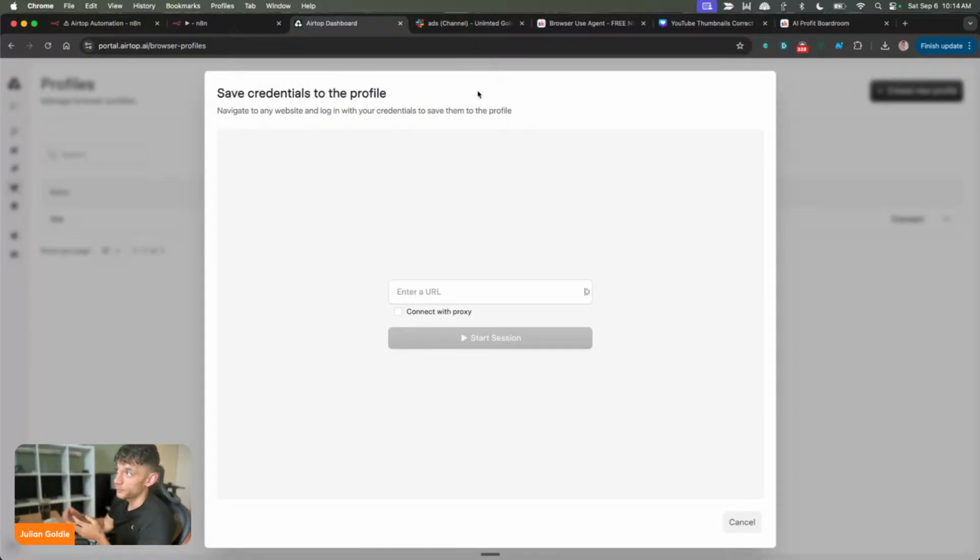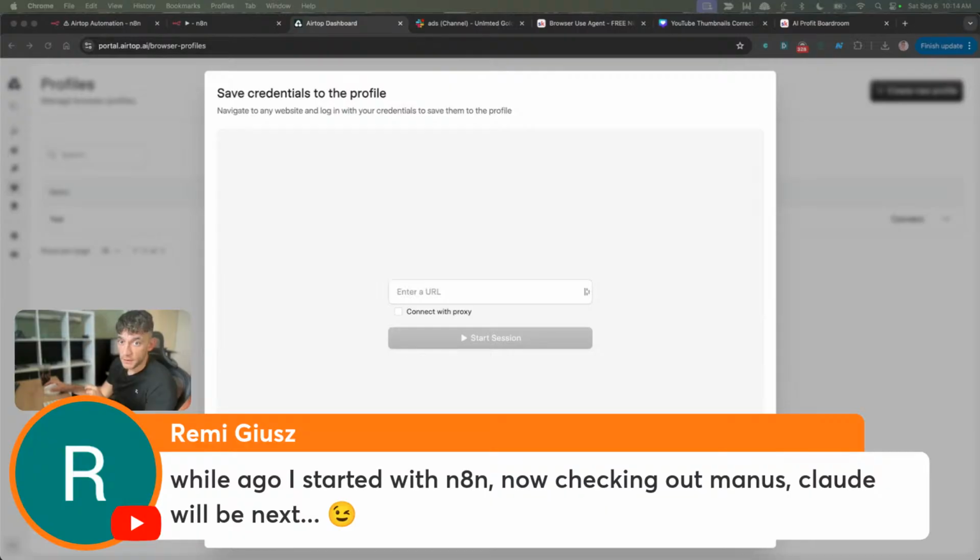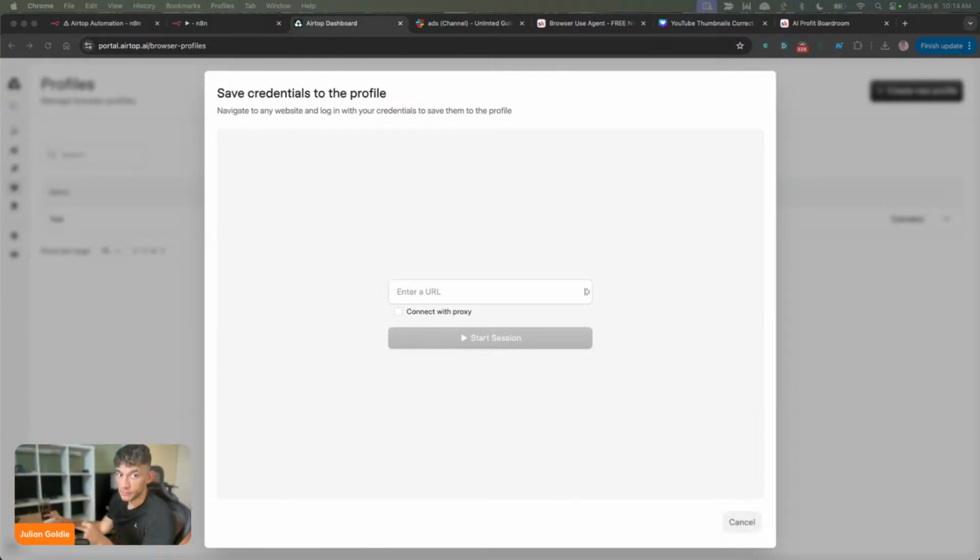I just want to show you what's possible. Then you can use this whole process right here. So that's basically how it works. Remy says, a while ago, I started with N8N, now checking out Manus. Claude will be next. There's so many different tools you can use out there, actually.